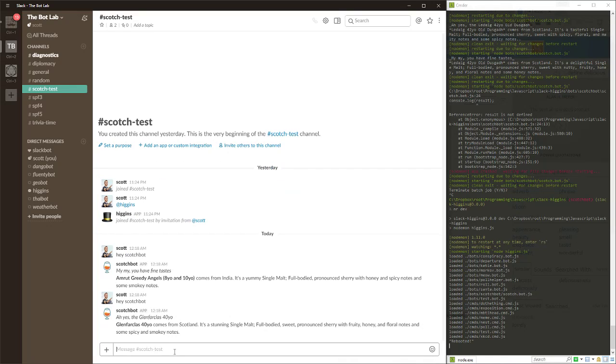Let's do it again. It comes from Scotland. It's a stunning single malt, full-bodied, sweet, pronounced sherry with fruity honey and some floral notes and some spicy and smoky notes. Oh, this sounds really, really cool already. Like, this is fun. Okay.